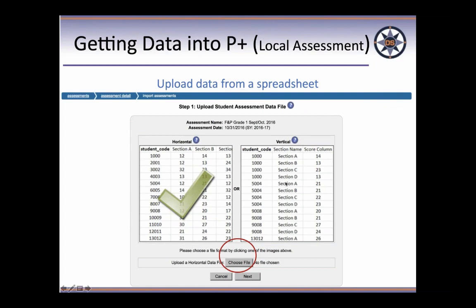I've never used this way. What this is if your student code is 1000, that's the SACID. Section A is 12 points. Section B is 14 points. Section C is 13 points. And here's another student. These are the points he or she got on the test. Next student and his or her points. This way you can do it, but it's this student 1, 2, 3, 4 has 4 records, and each section is separate on the spreadsheet. I've never done it that way. I don't really see why I would, so I always choose this one.